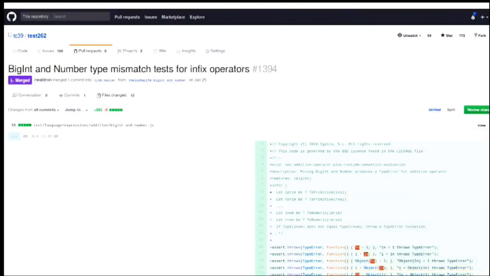So this is also an open source project. Anyone can make PRs. The maintainers are really welcoming and encouraging of new contributors. And so this PR is from the BigInt proposal, which checks that if you add a BigInt and something that's not a BigInt, then you get a type error.